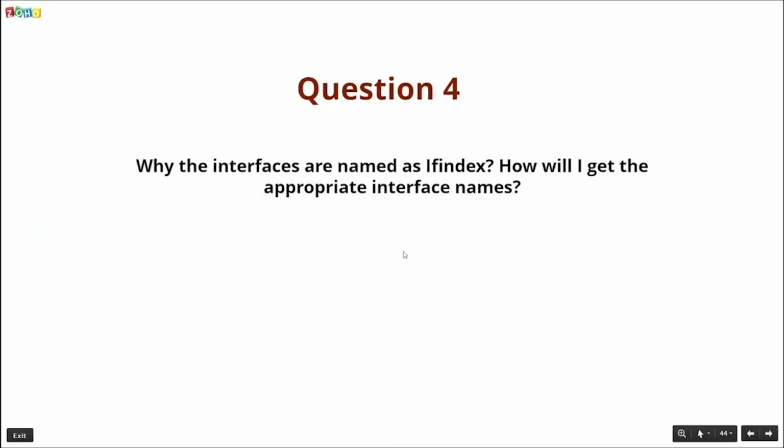Question number four, why are the interfaces named as if index and how will I get the appropriate interface names? Okay, so if index comes up when you have the flow exported directly from the device. If you're using export flow, we can minimize or eliminate this issue by already providing the SNMP credential to the device. So by default, it will come with the name fetched. If not, it will come up as IF index. That is what is available on the interface name.